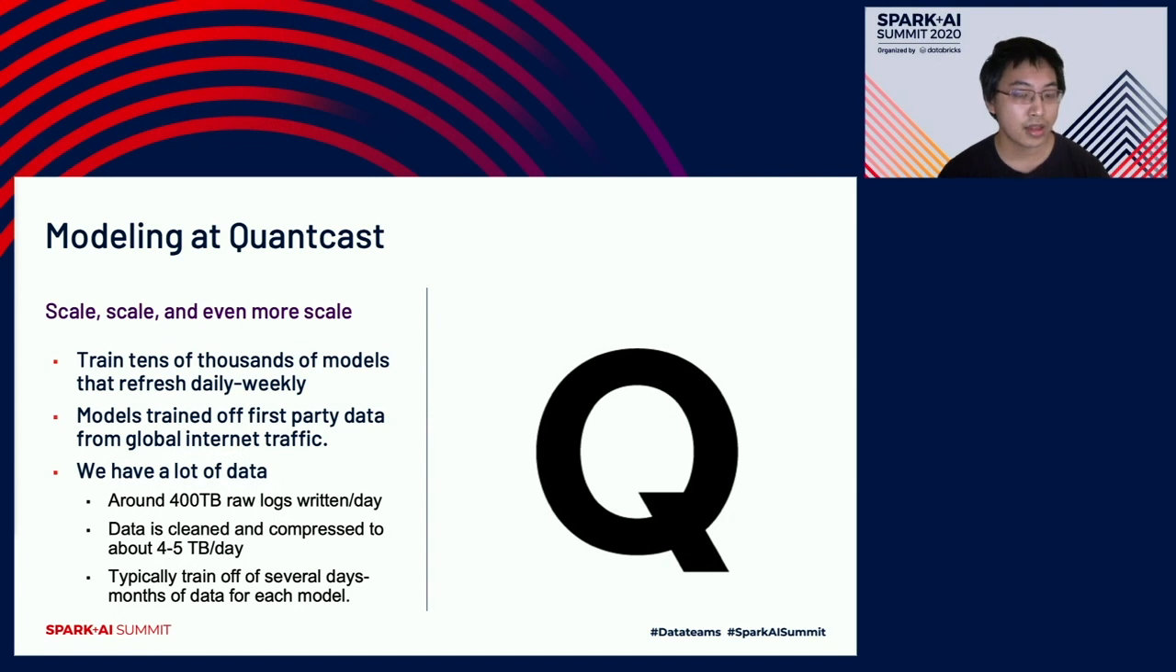If you look at the raw logs, there's about 400 terabytes of raw logs uncompressed written each day. We do have a lot of jobs that clean and compress the data to take up around 4 to 5 terabytes a day on disk. And for each model, we typically try to train off of somewhere in the neighborhood of several days to several months of data. From this, it comes out to the order of several tens of petabytes of data that we could potentially read to train a single model.